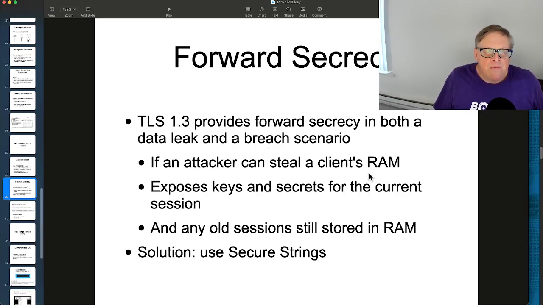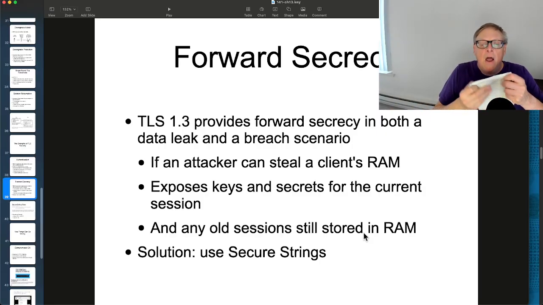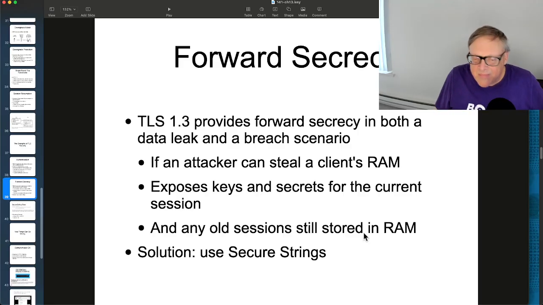And so even if an attacker can steal a client's RAM, they only get keys and secrets for the current session or any old sessions that are stored in RAM. They can't predict any future sessions. By the way, this is something I've demonstrated at HOPE and made a big deal out of, at least as of a few years ago. If you logged into a browser with a password, that password was just sitting in RAM for a long time, and you could just use a RAM scraper to steal it out of there.